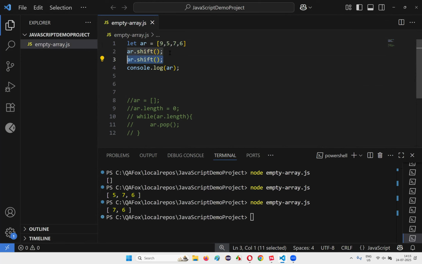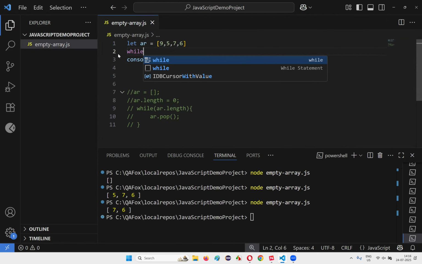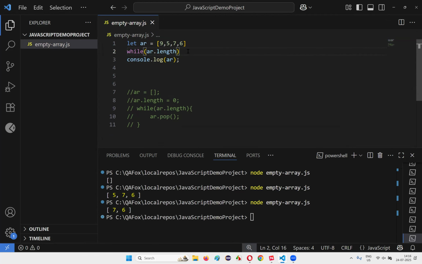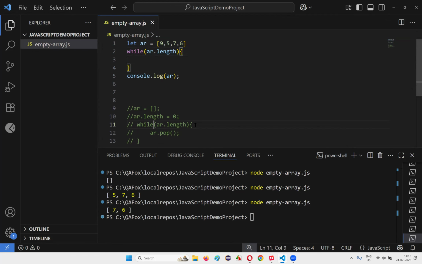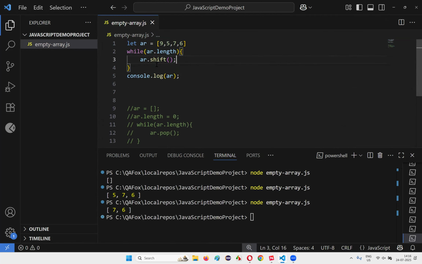Like that, I need to use this ar.shift how many times? Depending on how many elements are in the array, 4 times. The same way you have used pop. Pop was removing from the ending. Shift will remove the elements from the beginning of the array. So here, while ar.length, same logic I'll write. The same logic that I have used with pop, I'll use with shift. You can use this way also to empty all the elements in the array.